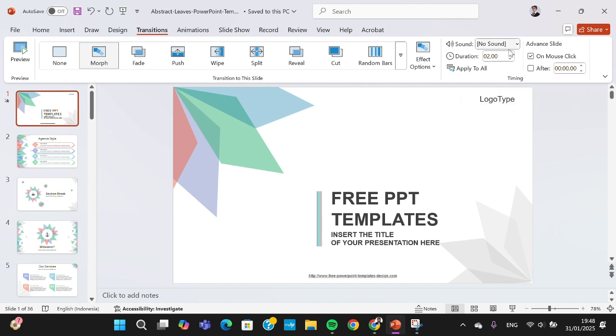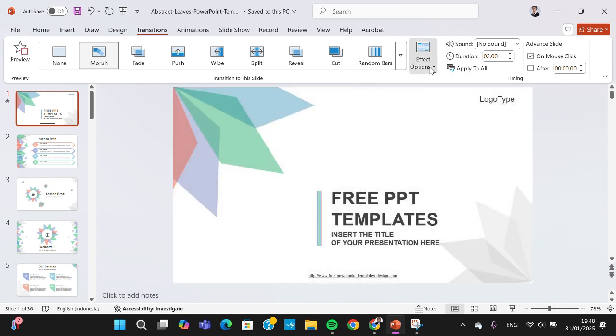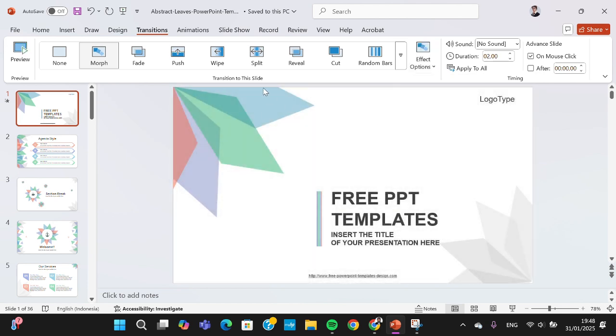And here guys, you can customize the duration of the transition. I'm going to increase it like this, and we can go to the effect options. You can apply this effect to the object, words, or characters. And I'm just going to choose, for example, objects. Again, this is the result.